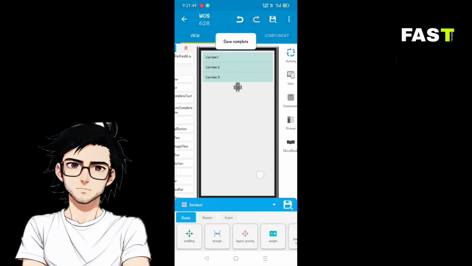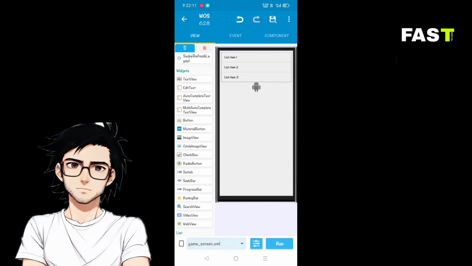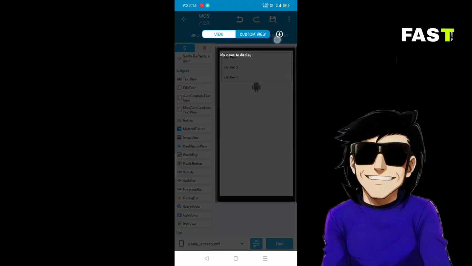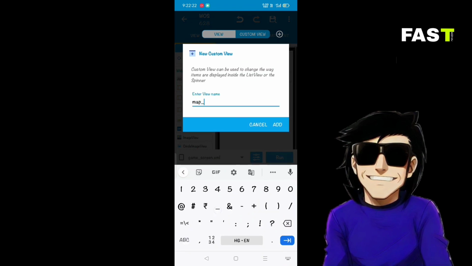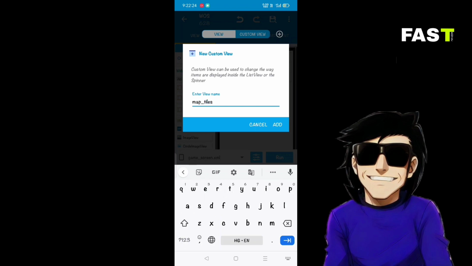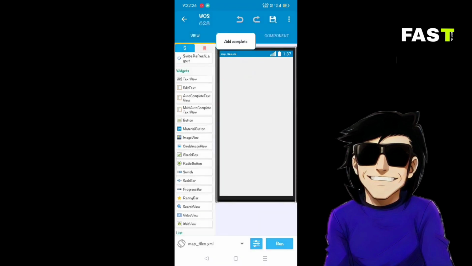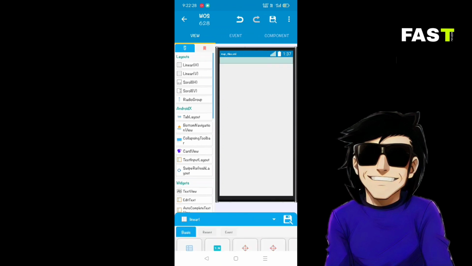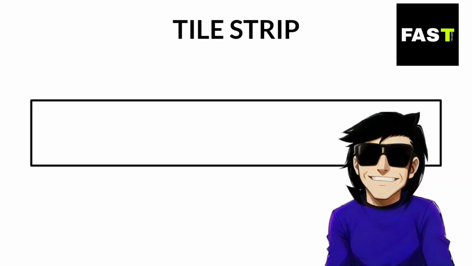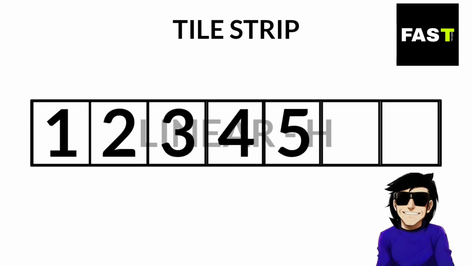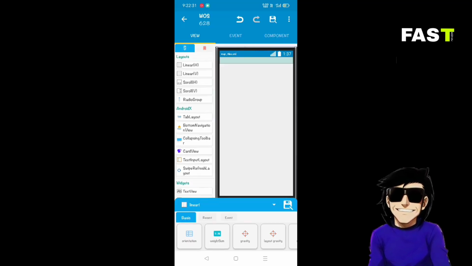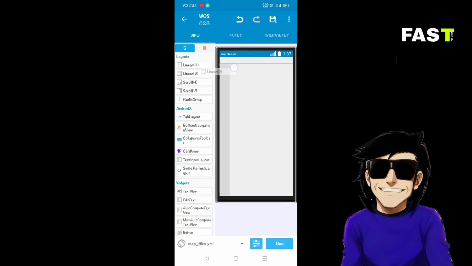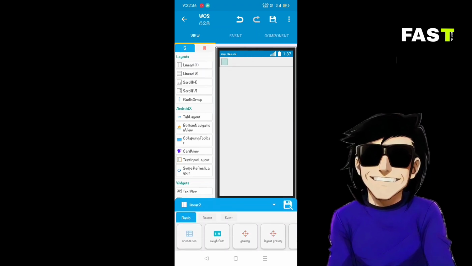Now let's start making tiles for our game by creating a custom view. I will make the tiles. First of all, let's create a custom view. Name it as map tiles. Now let's make the tiles in it. We are going to make a tile strip of linear H, which will contain 7 tiles. So let's do that. We have added linear H. Now let's add linear V as our tiles.